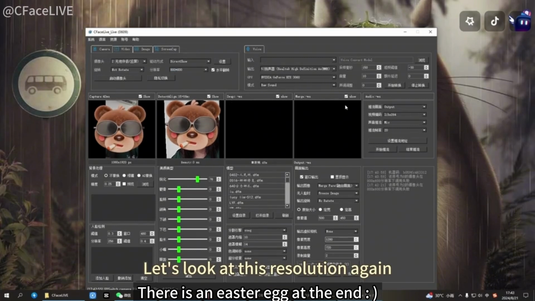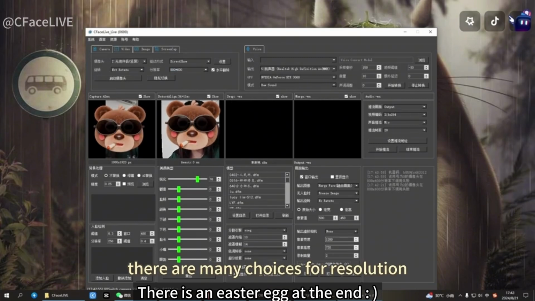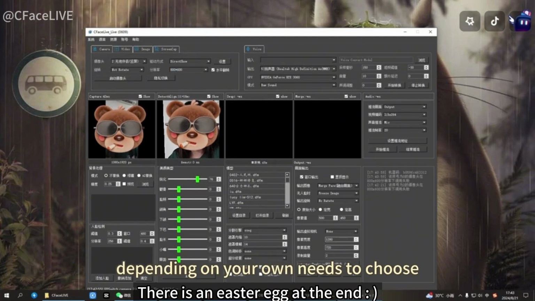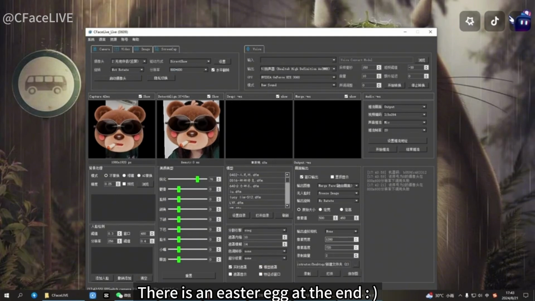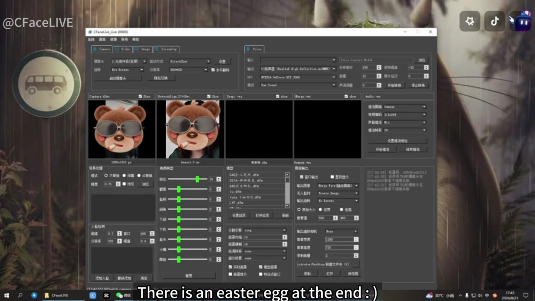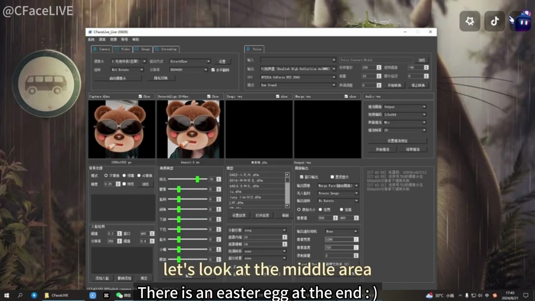Let's look at this resolution again. There are many choices for resolution. I will choose this 800 x 600 here, depending on your own needs to choose. We enter the source here and we have selected it, and we can start the camera. Next, let's look at the middle area.